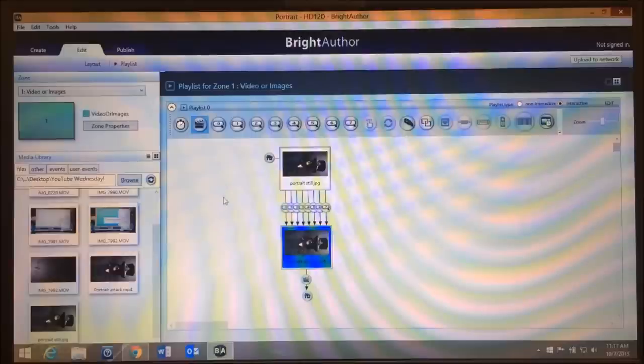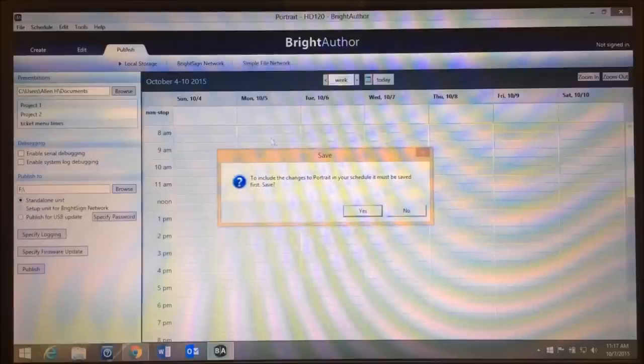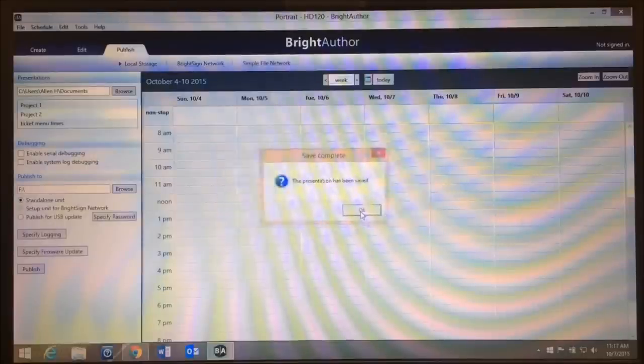Once all your assignments are made, it's time to publish this to the SD card. So you'll go up here on the top left, click the Publish tab. It's going to open a window that tells you you have to save changes before you can continue. Just click Yes. Presentation has now been saved. Click OK.